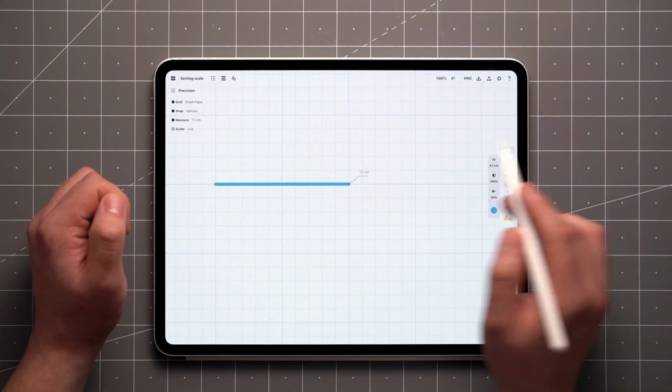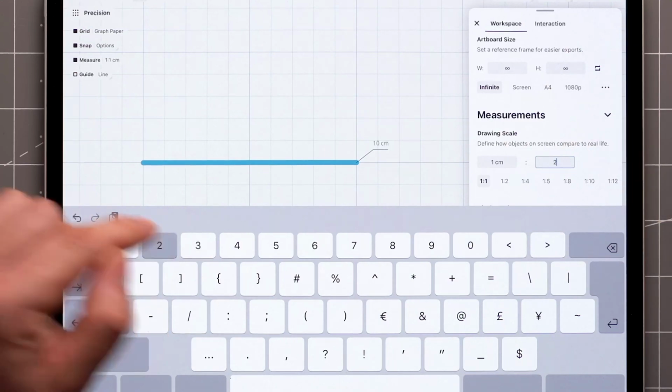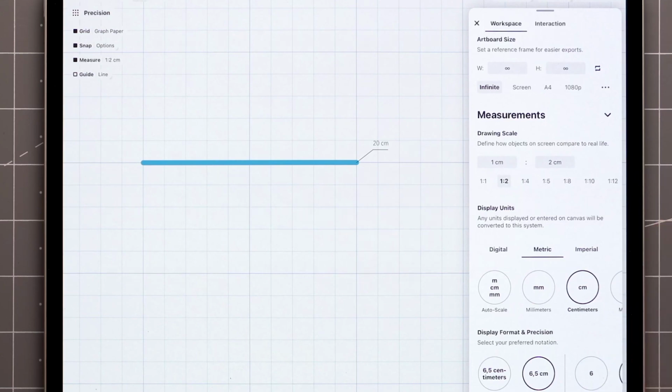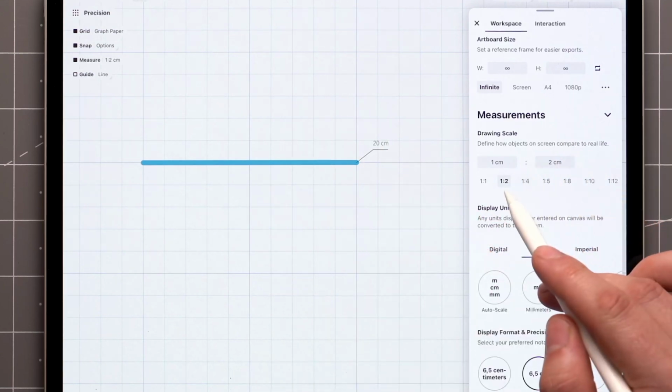To set a different scale, tap on the value in the precision menu, and the app will open the workspace settings, where you can directly type in the new scale. Let's just type in 2, so we end up with a 1:2 scale. Now you can see what used to be 10 centimeters is now 20 centimeters because we're working at a 1:2 scale.